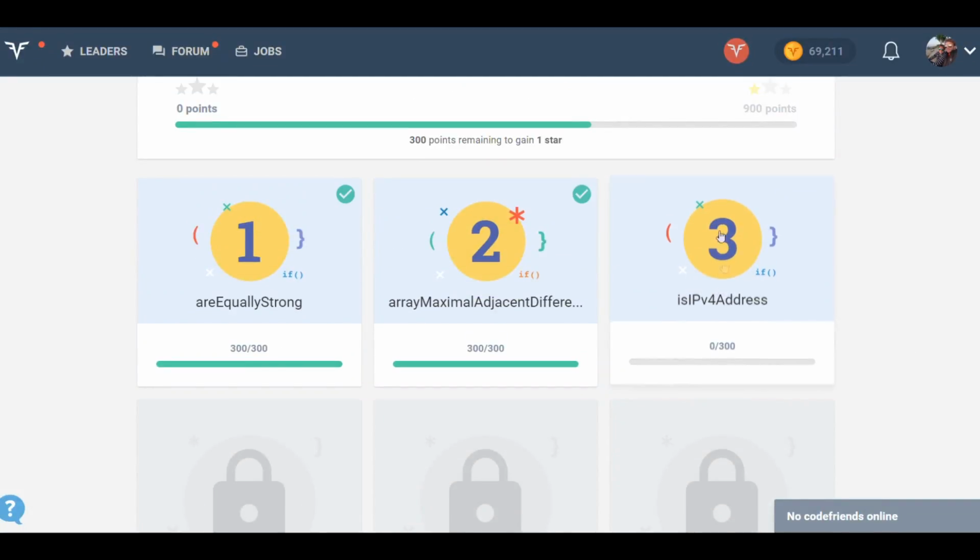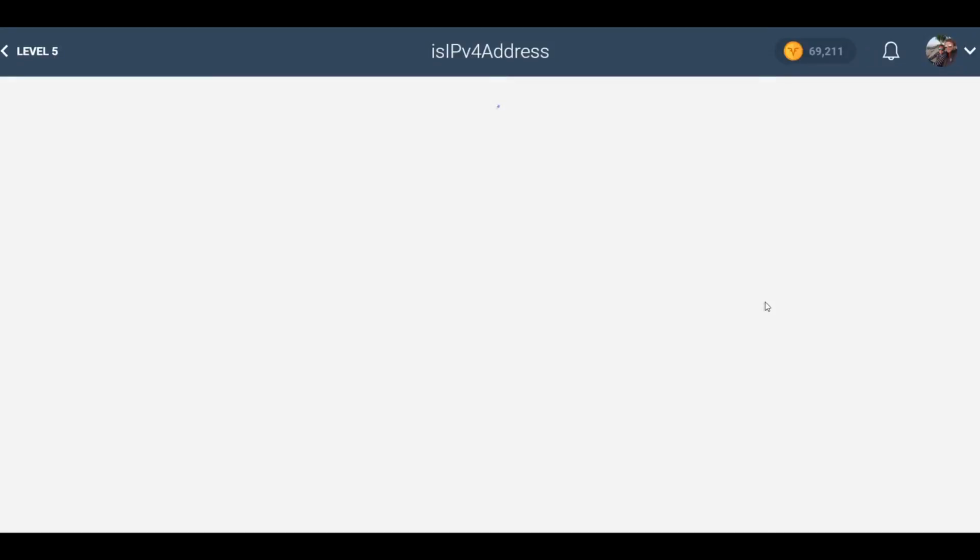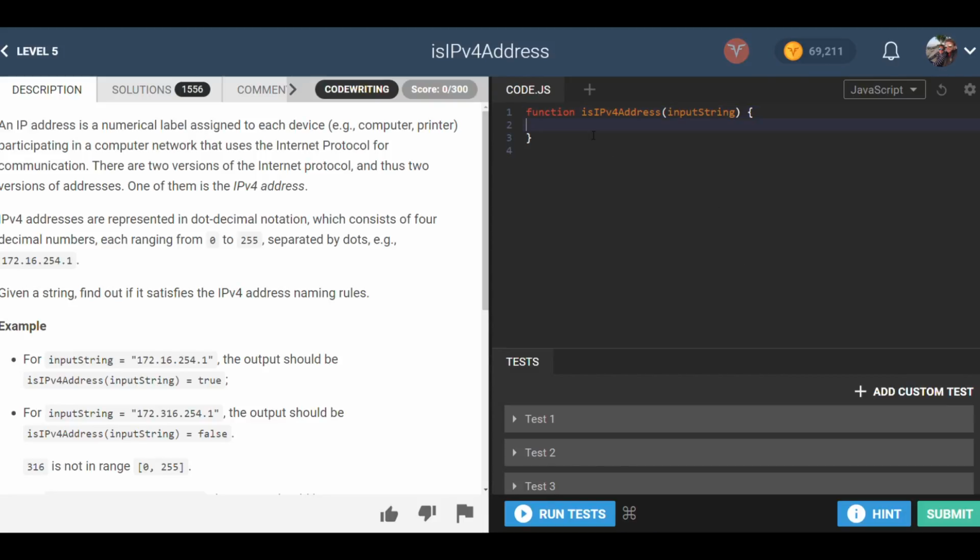All right, problem number 3 is IPv4 address. All right, this sounds fun.